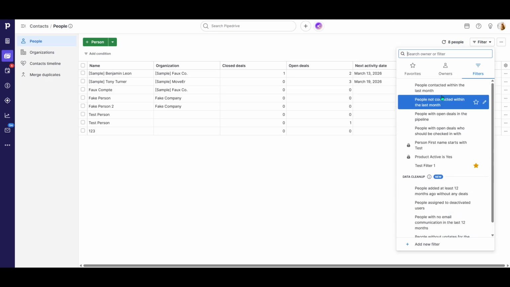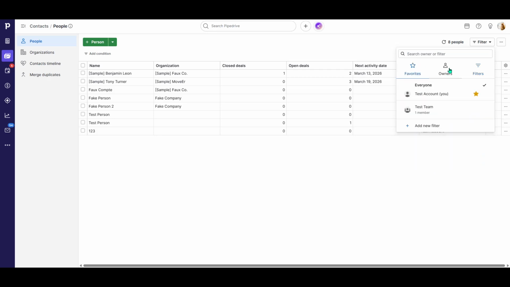That's all. Now you know how to use Pipedrive filters to save time every single day.